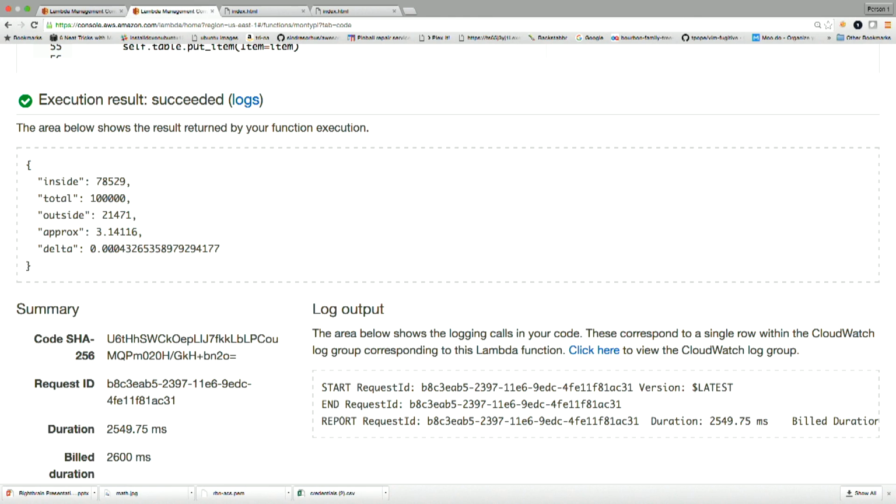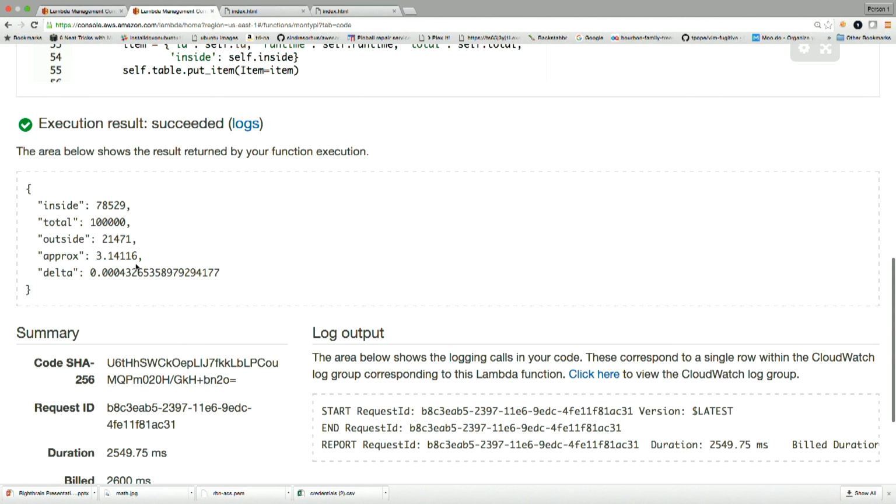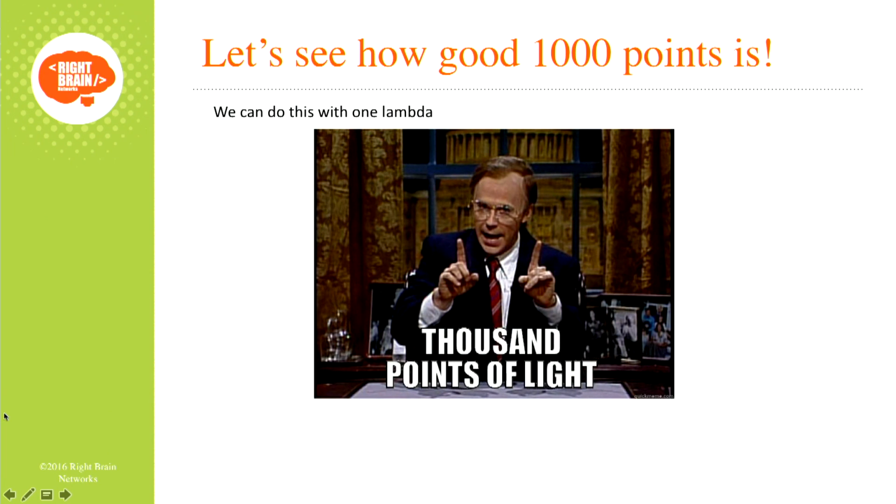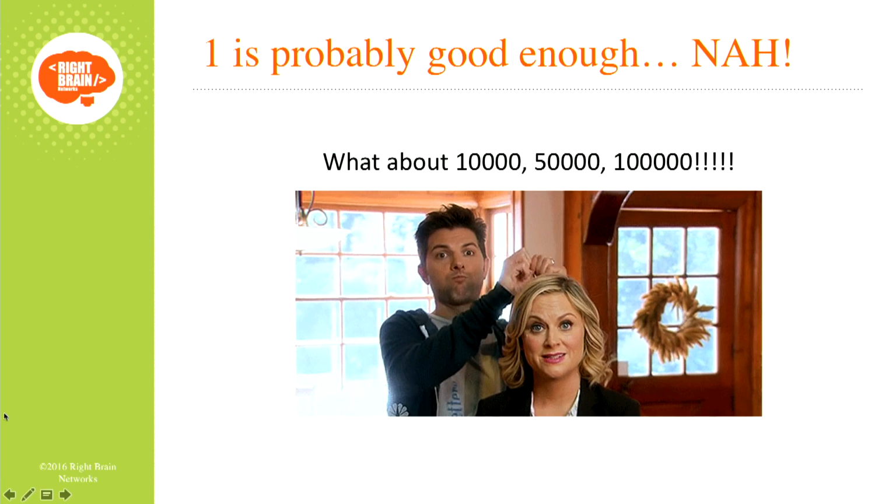And so we got a delta. The first three digits are totally correct, and we're not that far off past that. So 1,000 points is enough. But the whole point of this is not to do good math, or to get a good approximation. It's to have some fun.